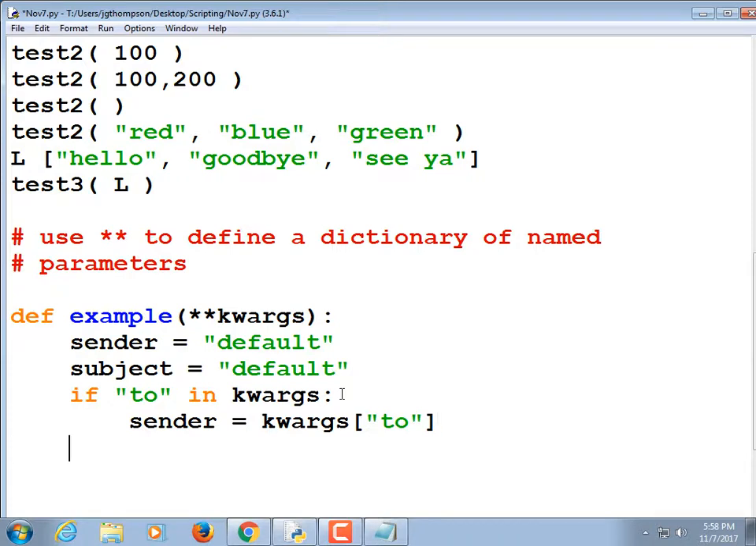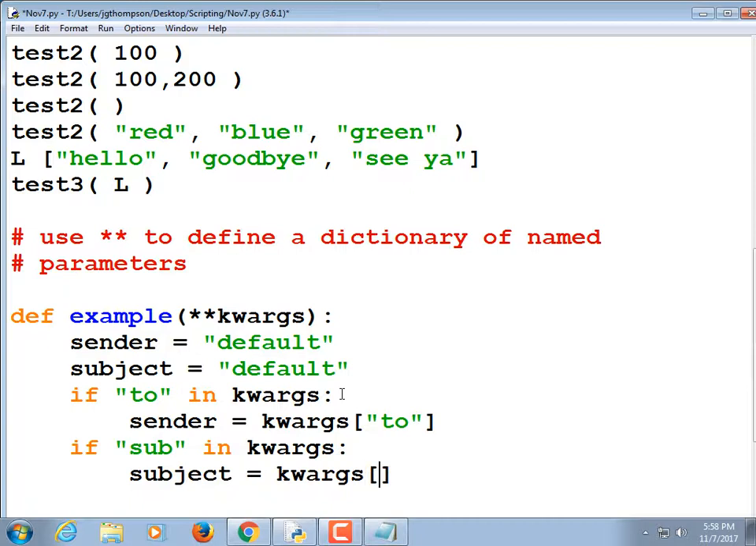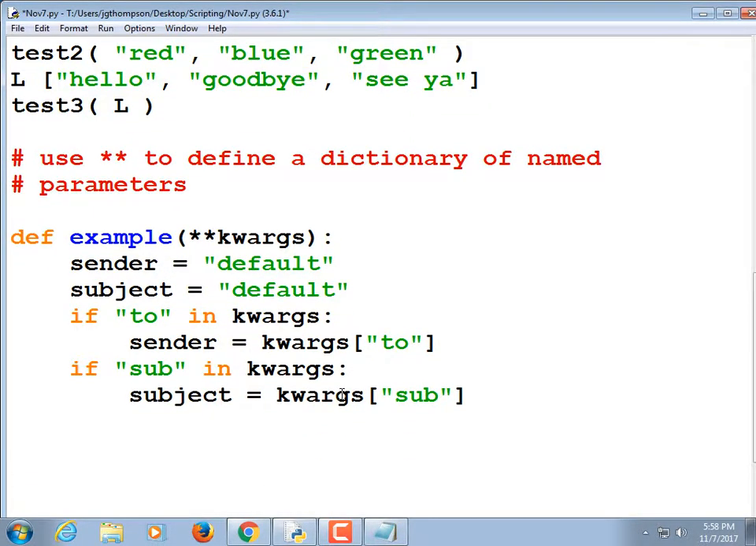Now let's get the subject out. We're just going to say that sub is our keyword for that. If sub is in our dictionary, if sub in kwargs colon, then the subject equals kwargs square brace sub, like that. Why are we doing this? Because we don't want it to blow up if they didn't call it with those parameters defined. You know, end and sep are not mandatory in the print statement.